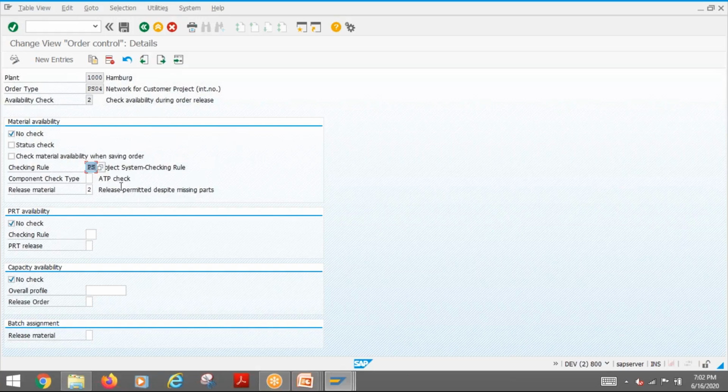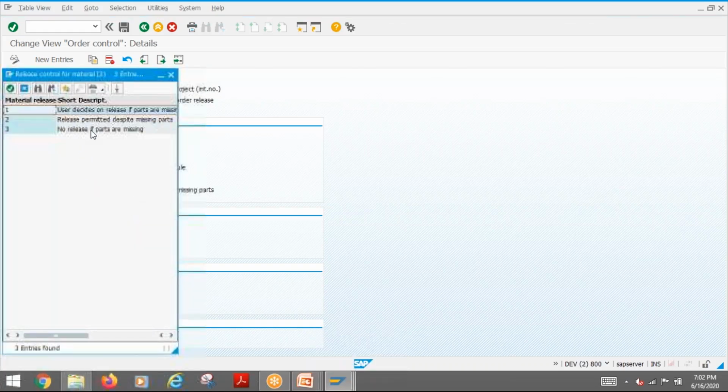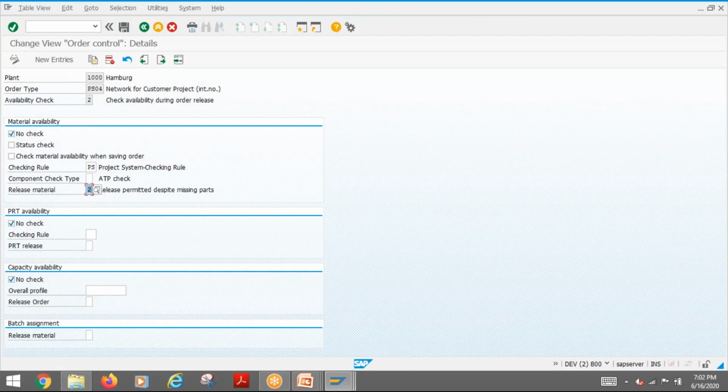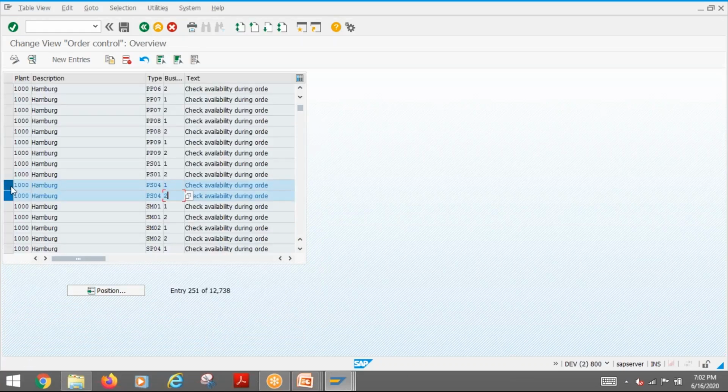Here, how do you want to define it? See whether they want no release if parts are missing. This is the way you can do the material checking. Again, this will be applicable when you are assigning a material, but it is mandatory as a configuration. From a configuration perspective, it has to be there, but you will see the effect when you are doing material planning in the network.